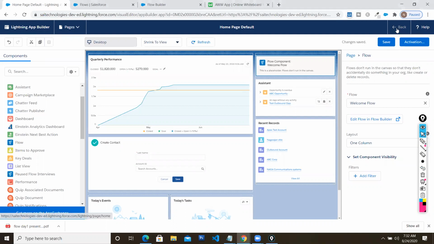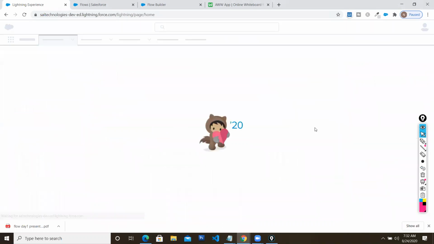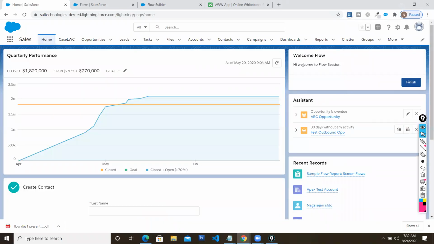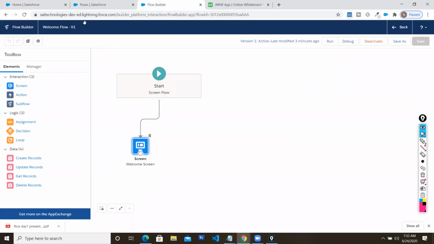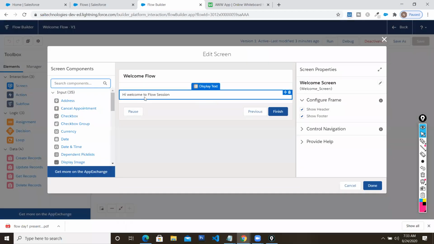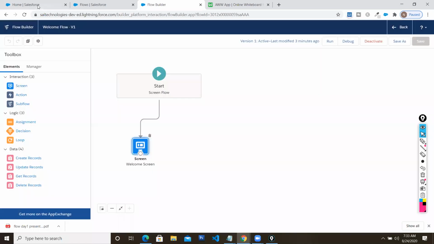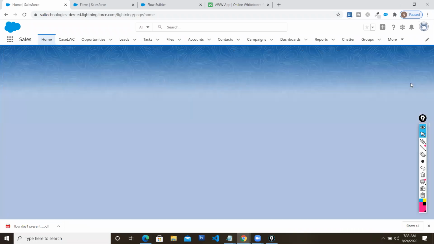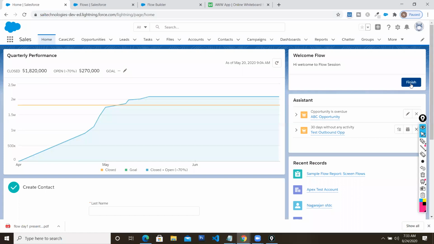Let me save it once again and come back. Let me click this back link. See here, this is the flow I have just created. We currently have only one screen element, which is just a welcome to flow session, and I can see that on my screen. So this is how, in a single page application, you can create user interactive components without code using flows. When I click finish, nothing is going to happen because there is no other screen left, so it is displayed as it is.